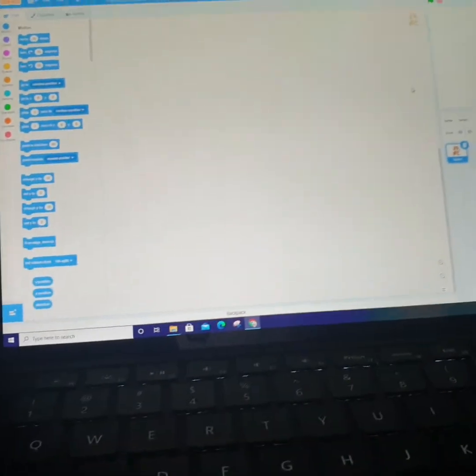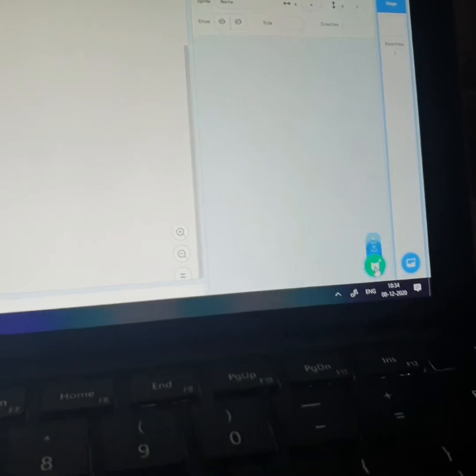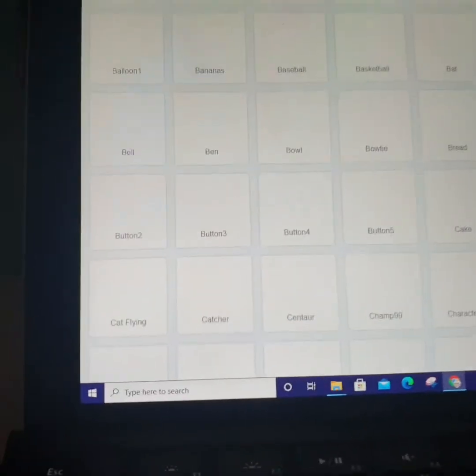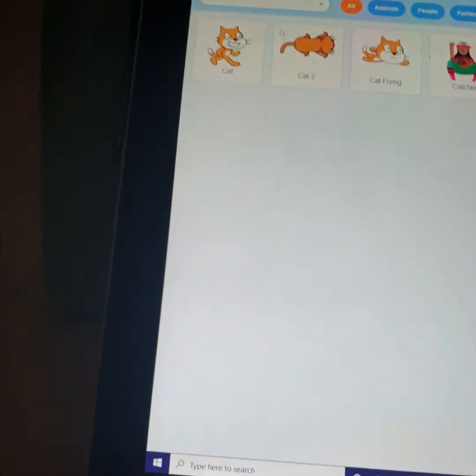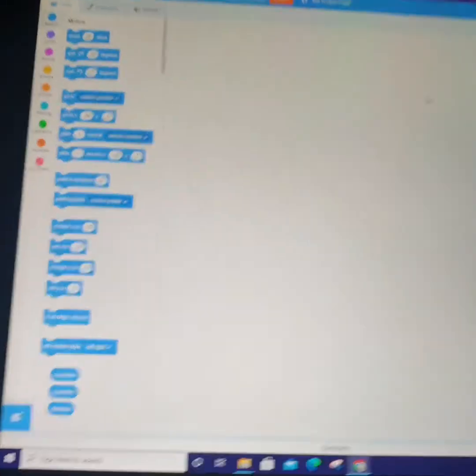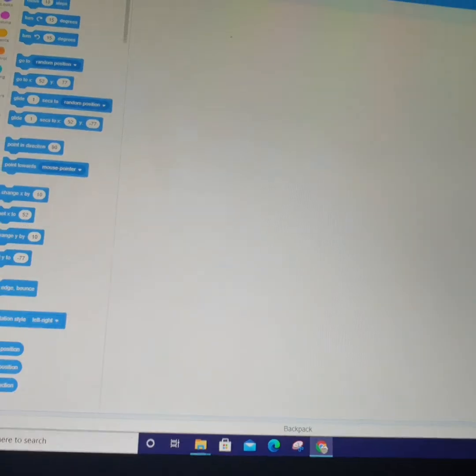Today we are going to be learning to create a catch and catch game. Today I'm going to be choosing a cat and a mouse sprite. But where do we get sprites? Here's where we get some sprites. Now I'm going to be searching for a cat and get a cat sprite and get a mouse sprite. Okay, now I have a cat and a mouse sprite.